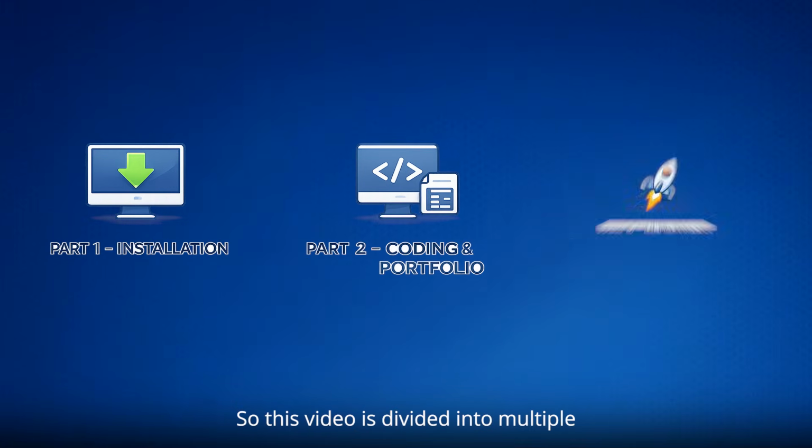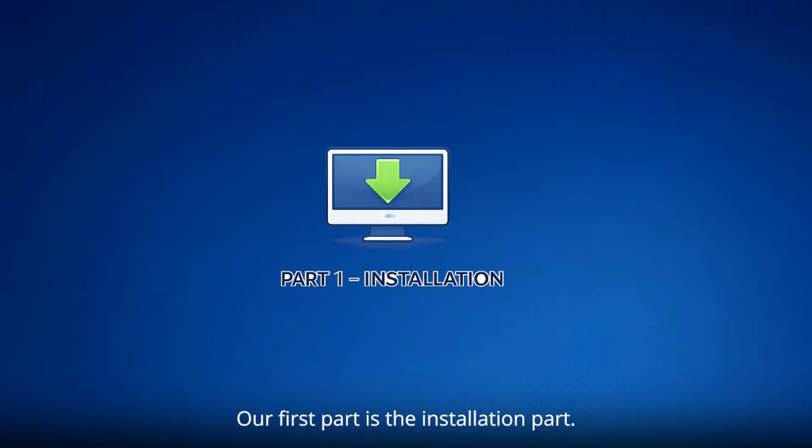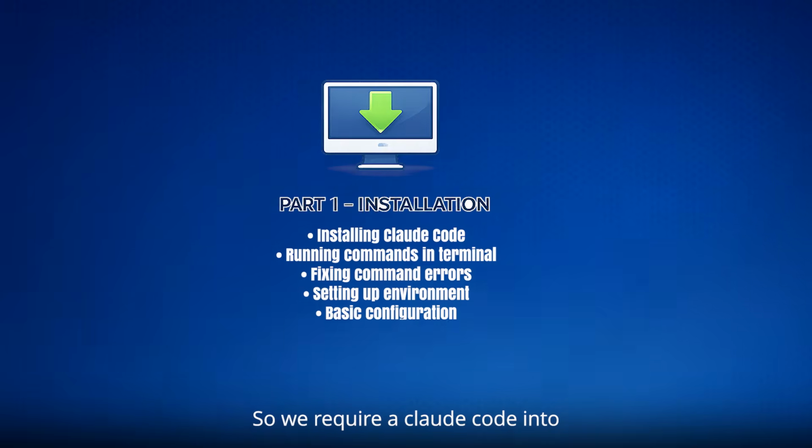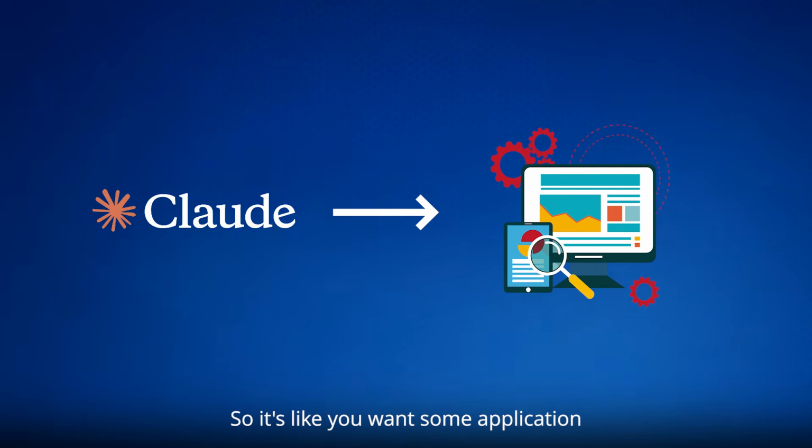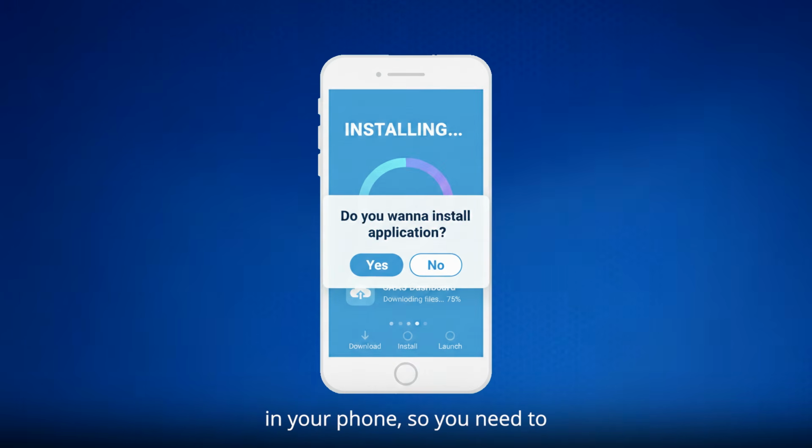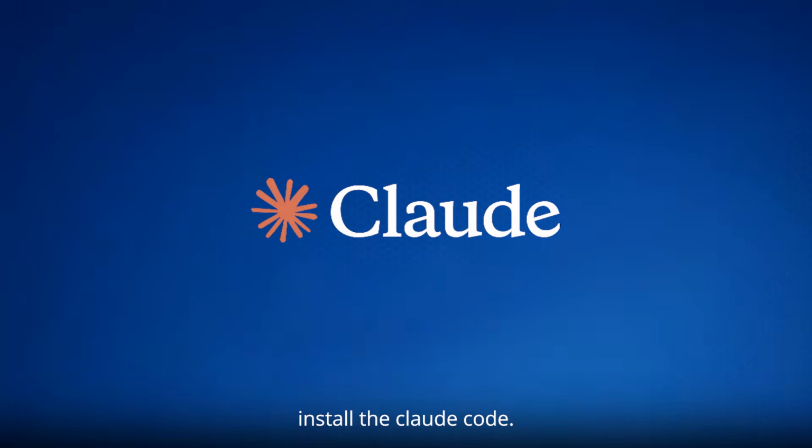So this video is divided into multiple parts. Our first part is the installation part. So we require Claude Code on our system. It's like when you want some application on your phone, you need to install it. In the same way, we need to install Claude Code.